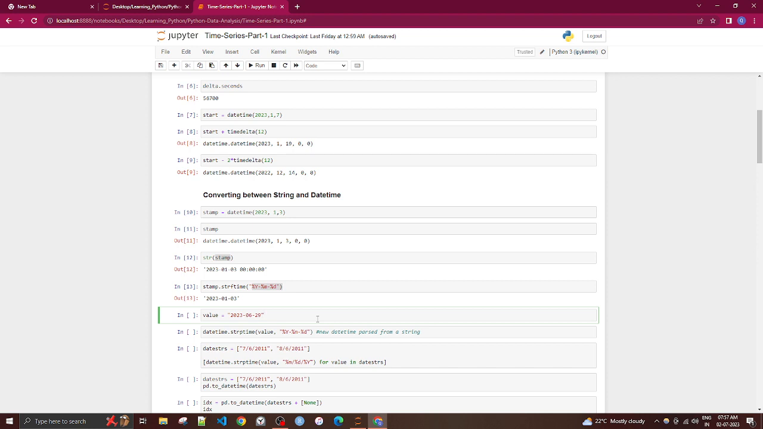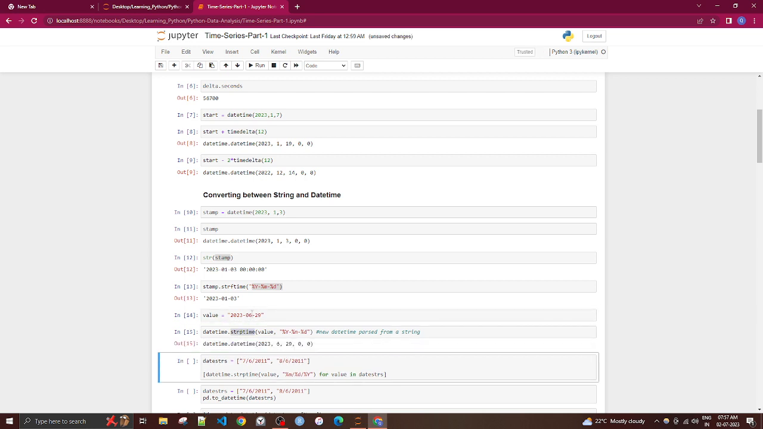Let's keep one value, the date, as a string. So this is a string, right? We can see it's a date, but it is a string, and you can convert the value from string to time using the strptime function, right? Let me run this. So what it did is parse a new datetime from the string. That's what string parsed to time means.